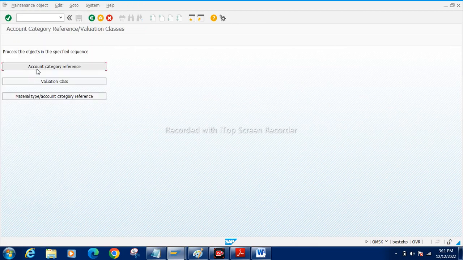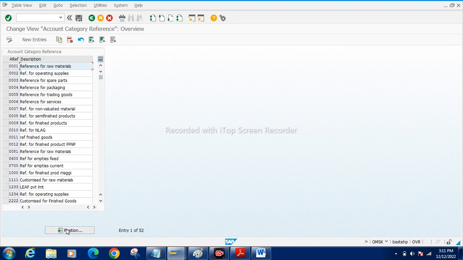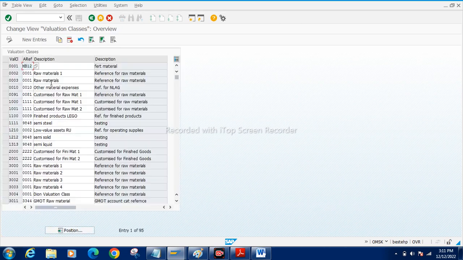So after that, for example, I'll select this one, it's a standard. I'll go back, creating the valuation class. So when we are creating the valuation class, there is an option here, account category reference. You have to mention here. That means when we are creating the valuation class, we are linking to account category reference, and account category reference is linking to material type. Material type is linking to material.